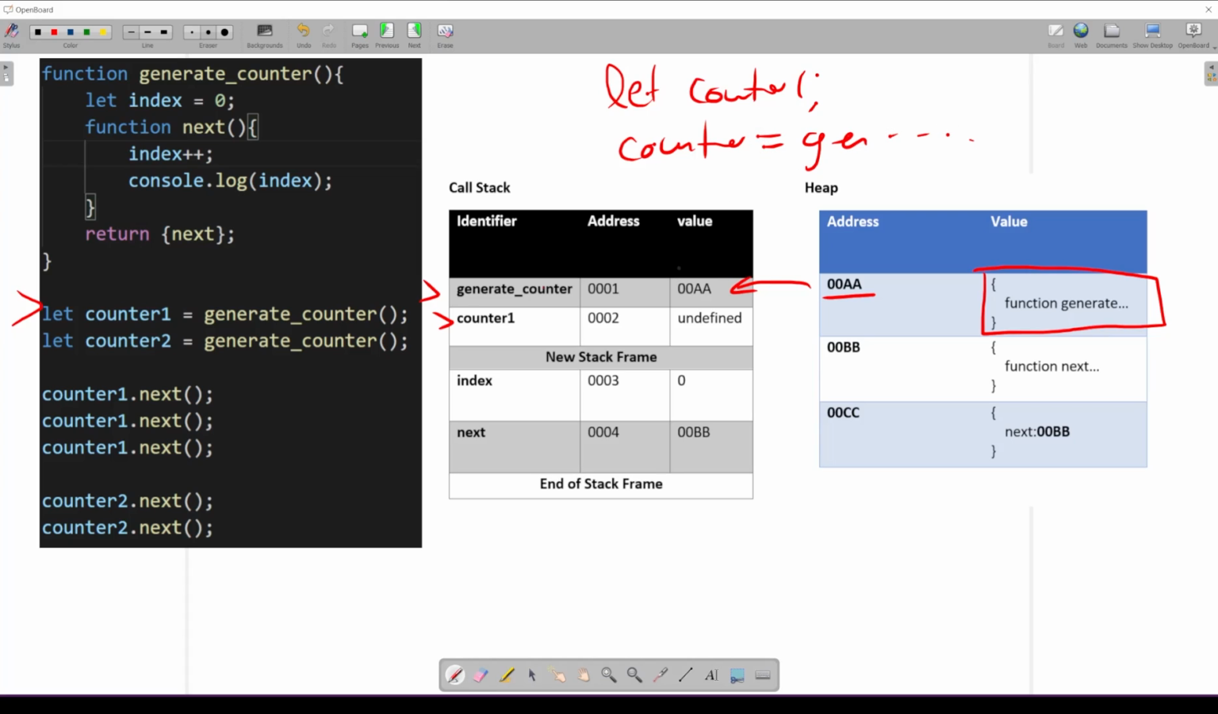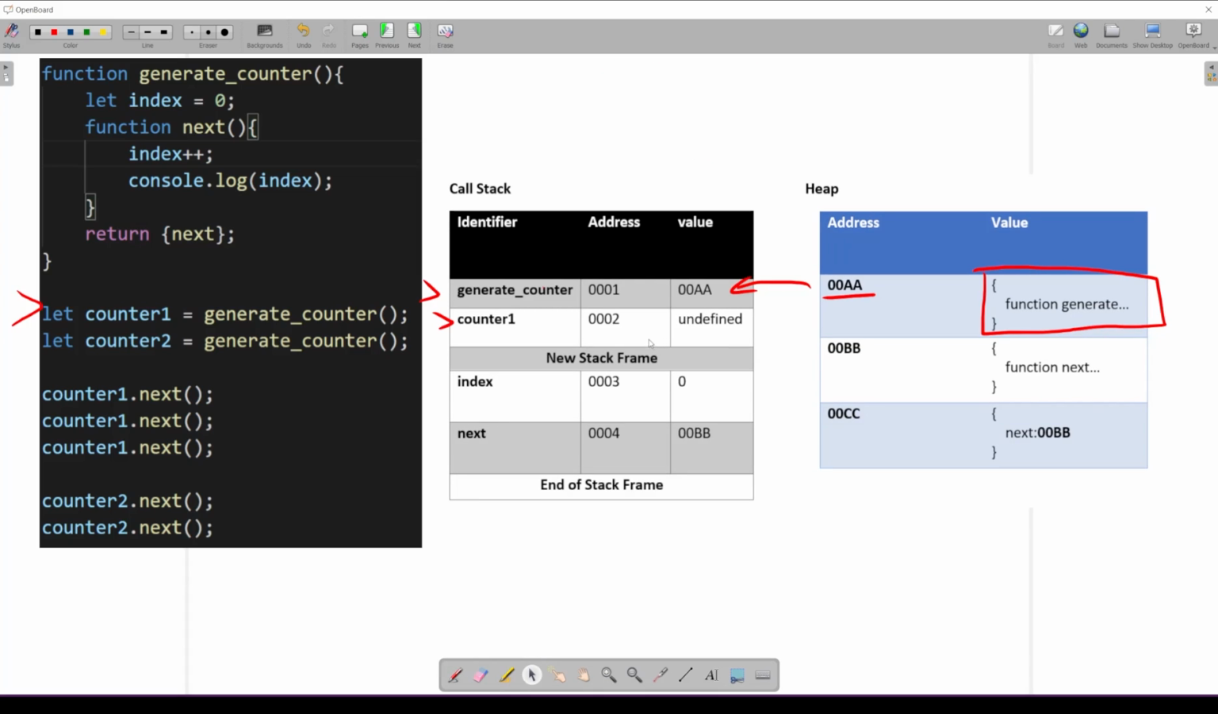Initially it's undefined. And what happens is that we do the right-hand side first. So we do a function call. Because this is a function call, we create a new stack frame on the call stack to store any new variables. And inside of the stack frame, we start running the code for the generate counter.